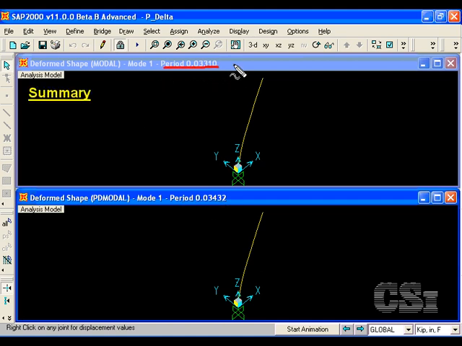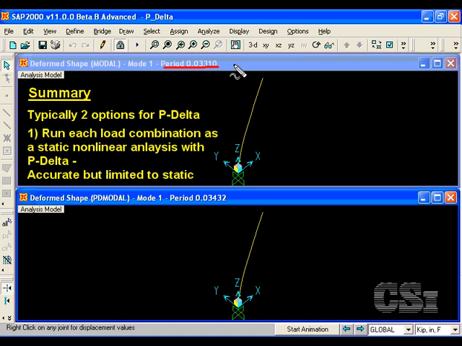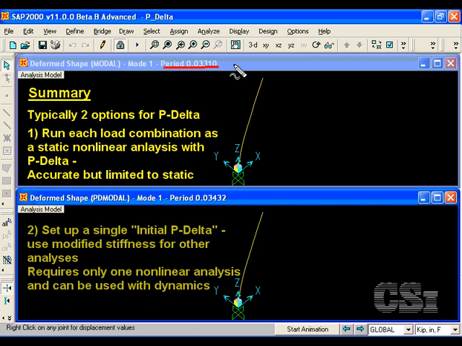Again, running each load combination as a static nonlinear analysis will give the most accurate P delta analysis results. However, for most buildings, setting up a single initial P delta nonlinear case and then using the modified stiffness from this case in each of the other analyses, including dynamic cases, will give appropriate results.